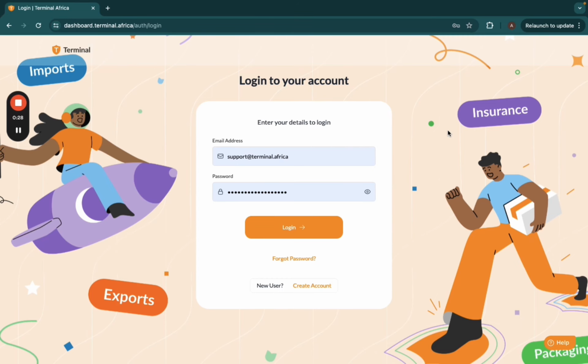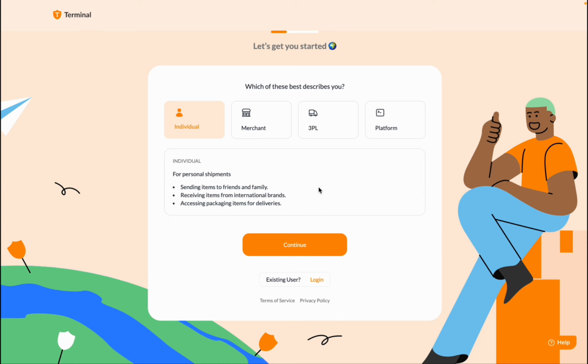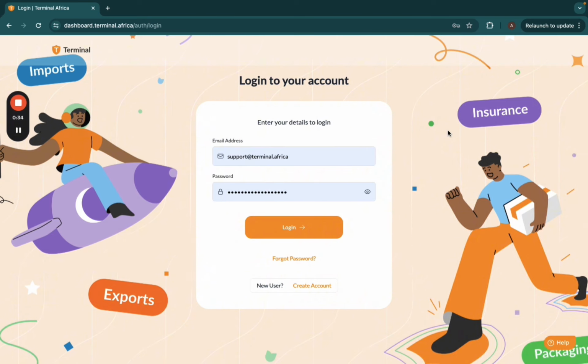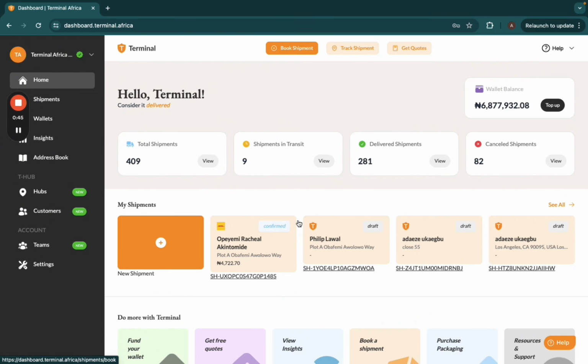First, you must have an existing Terminal Africa account. You can quickly sign up by following the link in the description box below. Once you've signed up, or if you already have an account, then you log in. Once you're logged in, go to the dashboard menu and click on Teams, just under the account section.